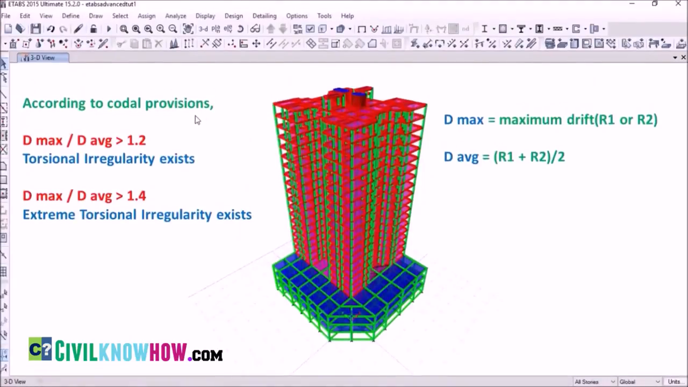According to the code provisions, if the Dmax to Daverage ratio is greater than 1.2, then the building is said to have torsional irregularity. Here, Dmax is the maximum drift of the building. Suppose we are considering the X direction, we have to take the maximum drift, whether it is R1 or R2. And Daverage is the average value of the two drifts. And here you can see one more condition, that if the Dmax to Daverage ratio is greater than 1.4, the building is said to have extreme torsional irregularity. So when we design a building, we should make sure that this ratio stays within the limits, that is below 1.2.